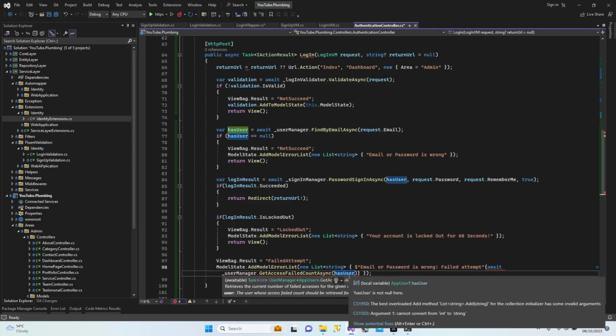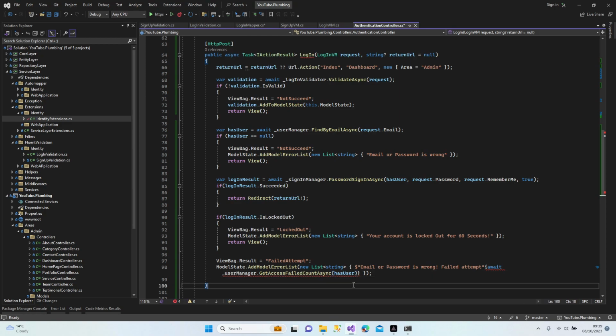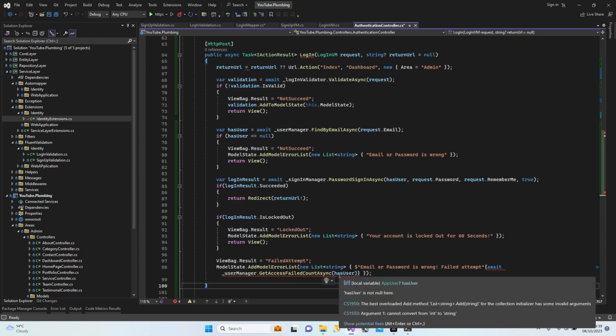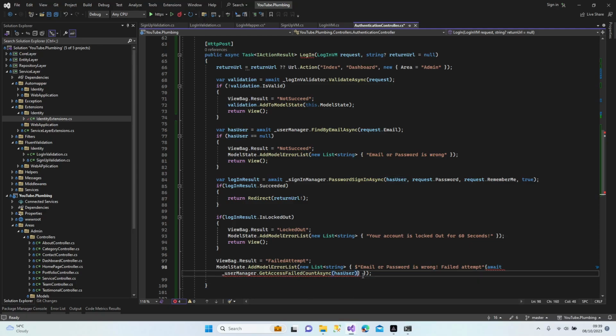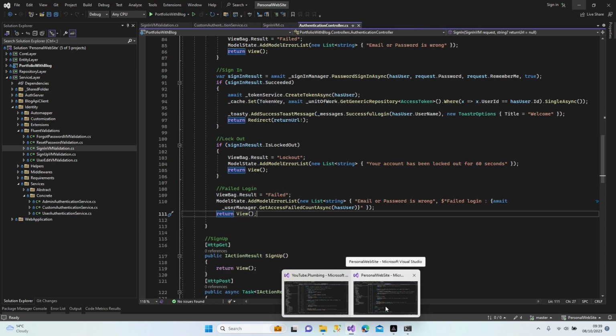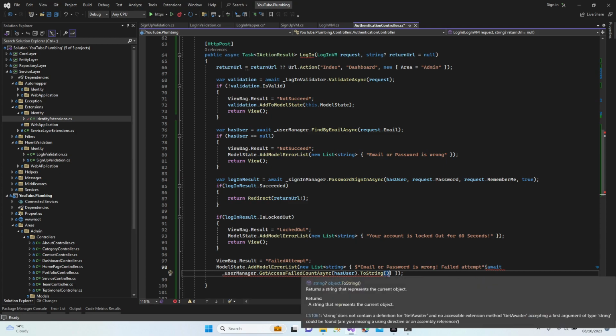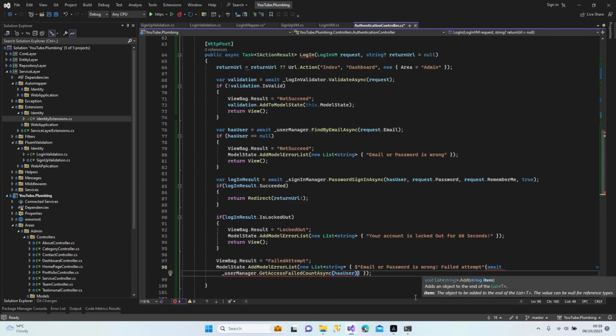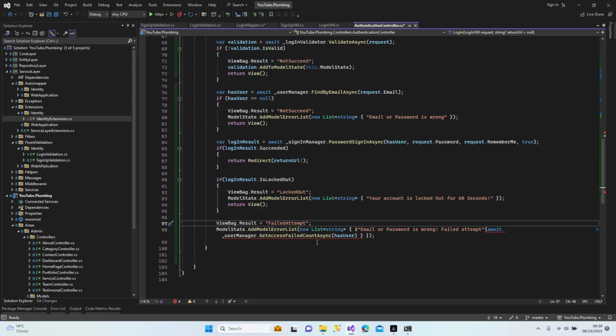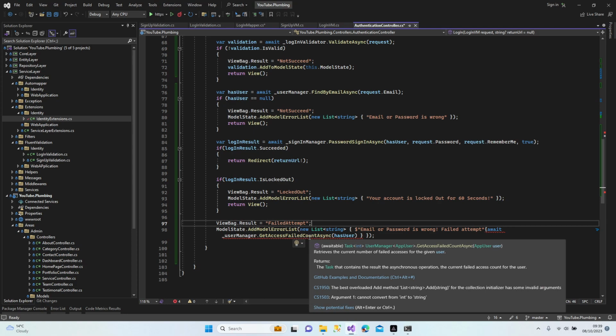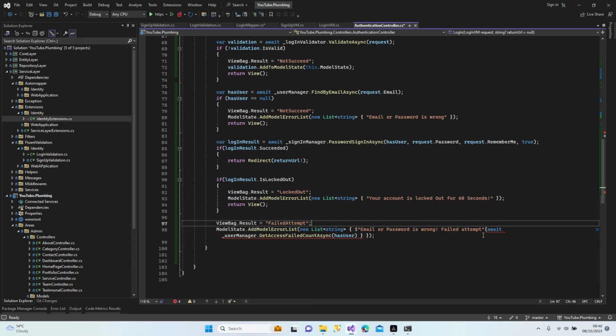Await. Perfect, yeah. What's the problem? What's telling us? Invalid arguments into string. Dot to string. Anything else? No. Await user manager. Let's have a look quickly. Wait, user get explain. No, it's correct. Why do we have a problem here now? We don't need any. Await user manager get access failed count async. Perfect. It returns an integer. Correct.